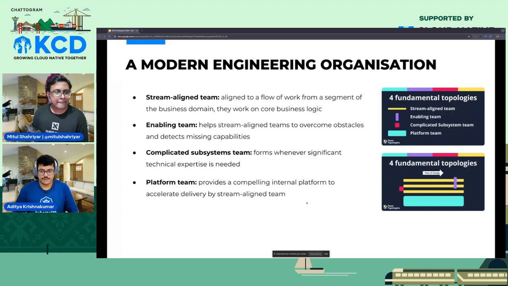Next is the enabling team. A simple example is your quality engineering or quality assurance team, your QA team. They help to overcome any obstacles that are there, and they help to detect any missing capabilities. So this is an example of a QA team. They help to detect any problems, and they help you to overcome any obstacles that might be there.